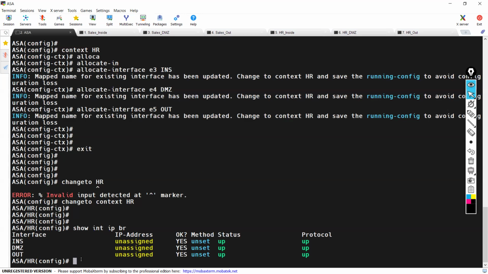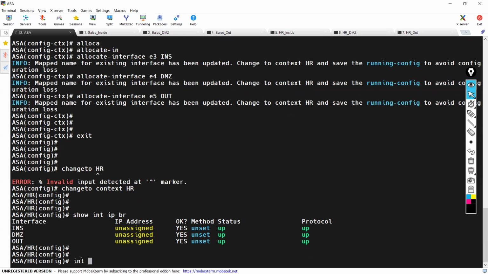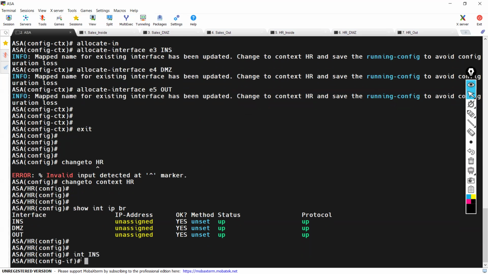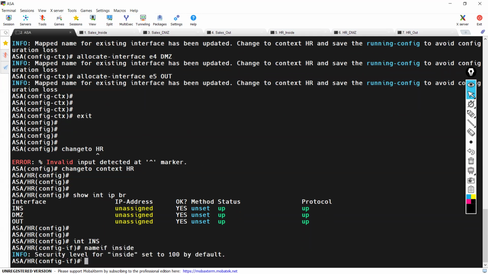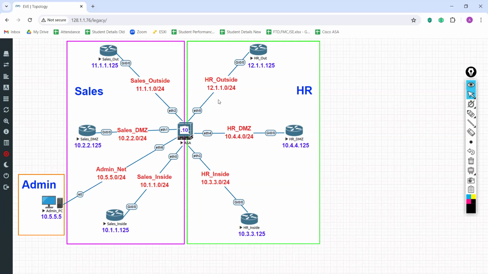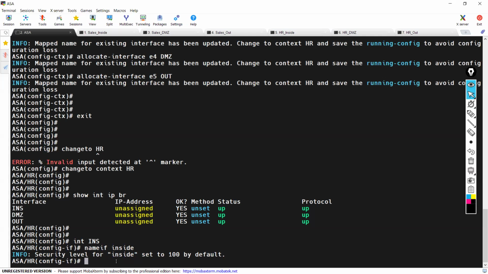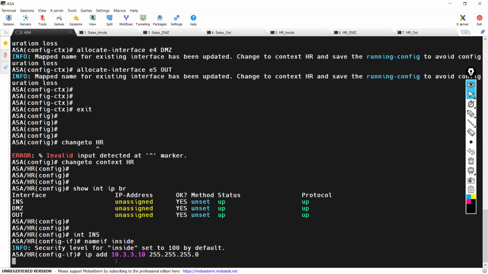So let's configure these interfaces. Interface inside. Name is inside. Security level is already set to 100. So inside will be 10.33, DMZ 10.44, and HR outside will be 12.1.1. I'll say IP address 10.33.1.10, this is ASA, 255.255.255.0. No shutdown we don't need to give because you can see the interfaces are already up.